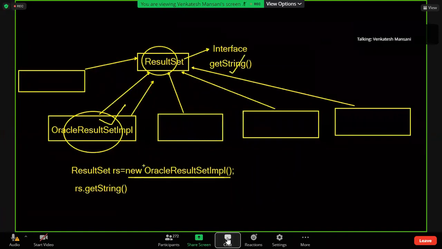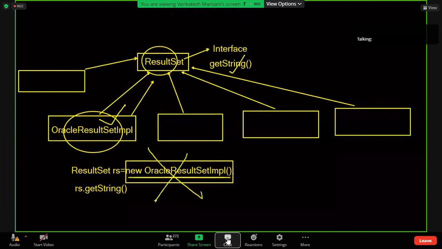Yes. Now, this part is unnecessary for you. But every time, rs.getString, rs.getString. This may be different here. In an Oracle database, one class. In a MySQL database, one more class. In a DB2 database, one more class. In a Derby database, one more class. The class is different, but the interface is the same.